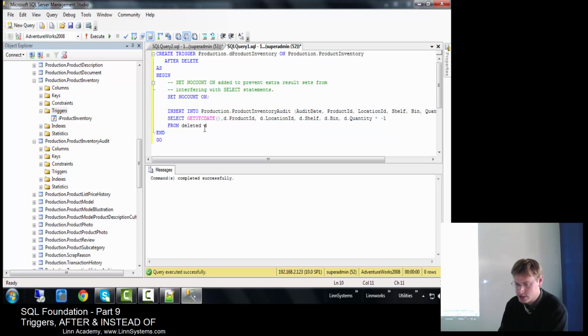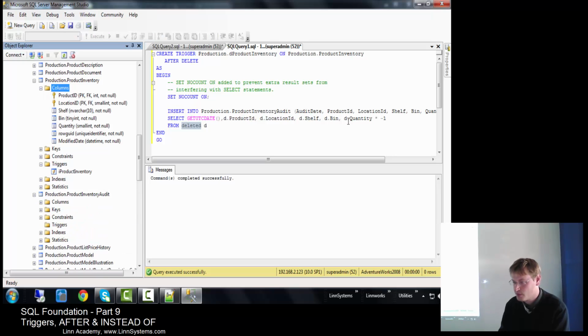As you can see now, instead of selecting from the inserted table, we're selecting from the deleted table. And again, that deleted table will contain all the columns that are referenced in that table. And then instead of a quantity, I'm going to put quantity multiplied by -1. So I'm just going to put a negative of the quantity we actually had in that row to begin with.